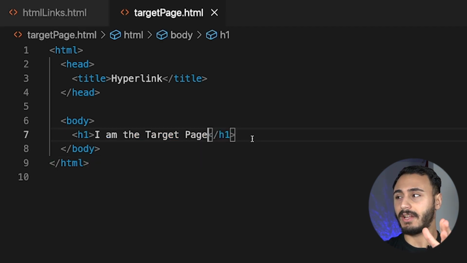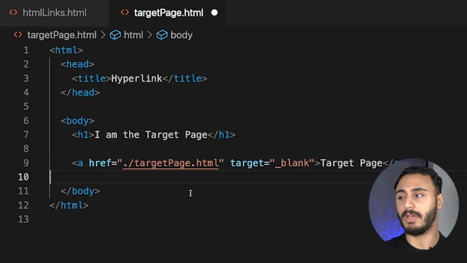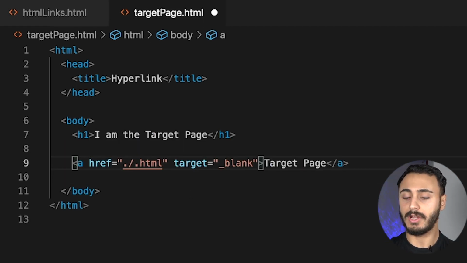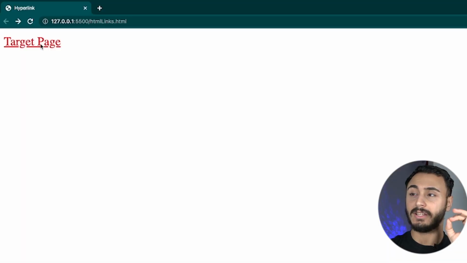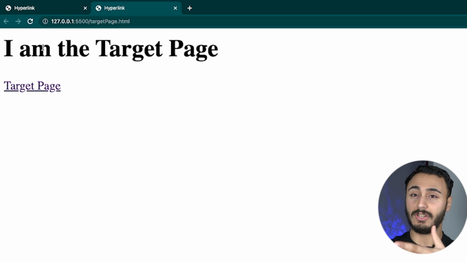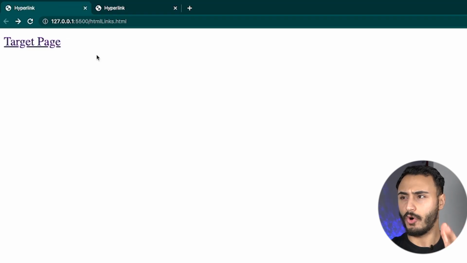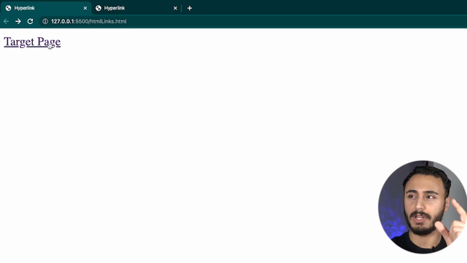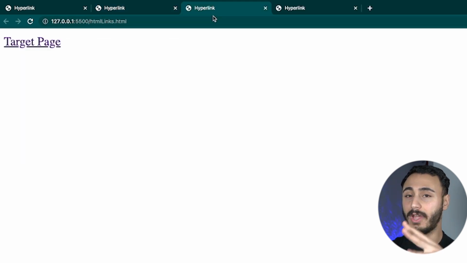Now what if you wanna get back from this relative page? We can basically create another link. Let's just copy the same link we have in the HTML links in the target page, and instead of targeting the target page, we target our first page, which is HTML links. Let's give it the name of back home. Now as you see, we have the home page, which has a link to the target page. If we click on it, it takes us to the target page, and in the target page we have this back home button, which opens the home page in a new tab.